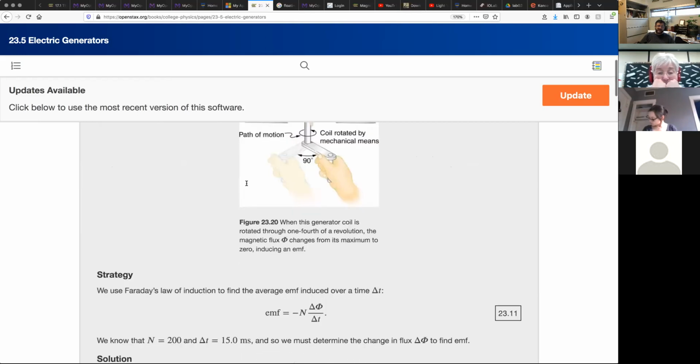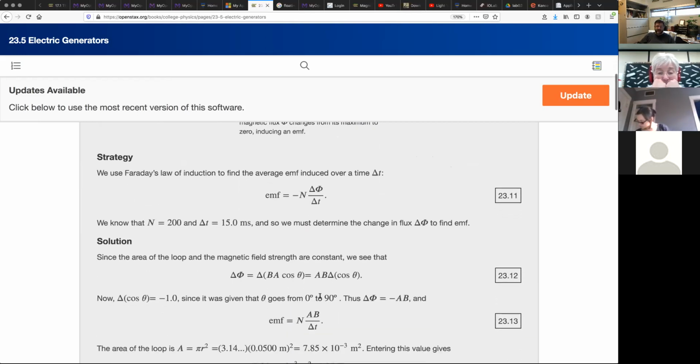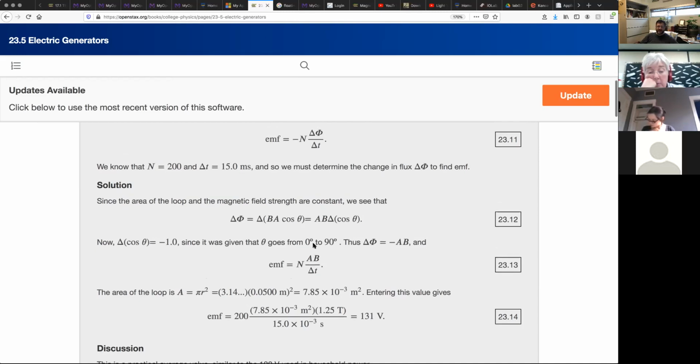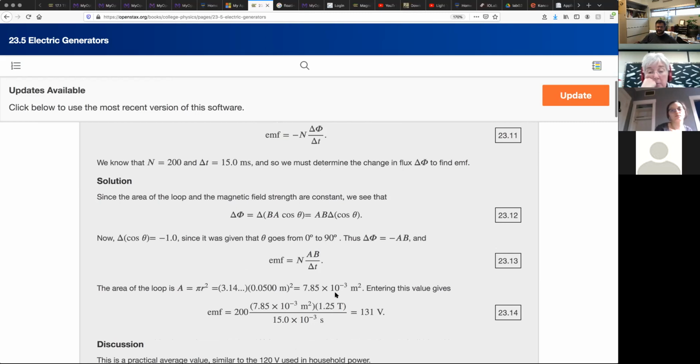So our change in flux is going to be the maximum minus the minimum, or vice versa. We're going from maximum to minimum, so it'll be 0 minus 1.25, which is minus 1.25. Since there's a minus out front in Faraday's law, those two minus signs cancel to give us positive 1.25. So our total change in magnetic field is 1.25 Tesla.